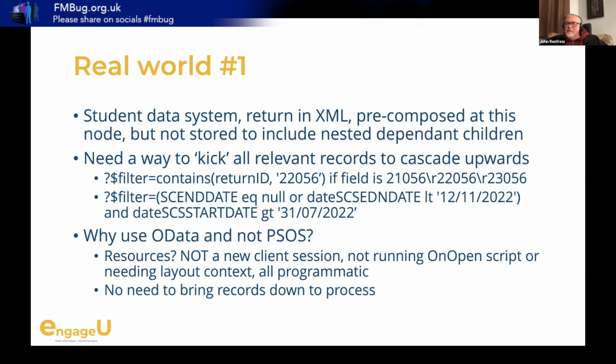You could run it as Perform Script on Server, but we all know that Perform Script on Server starts a whole new client session. It runs it on OpenScript. You need layout context to be able to do all of this. Whereas by saying, hey, could you just go and find this set of records and update them, please? The query is based on a patch. Just make this field into a 1, even though it was a 1 to start with. That's enough to trigger the XML to refresh.